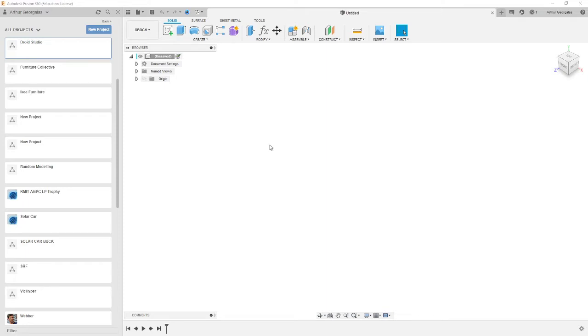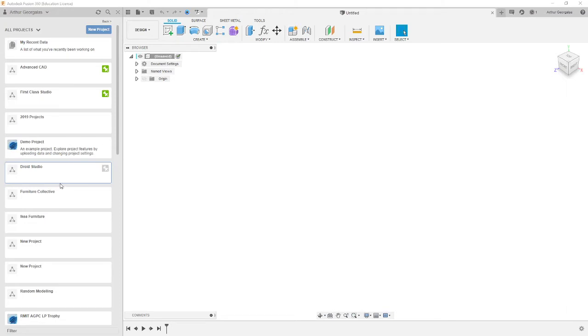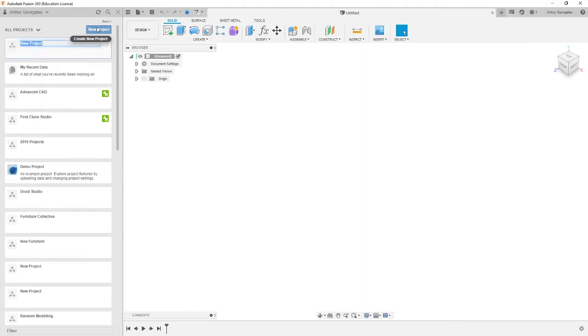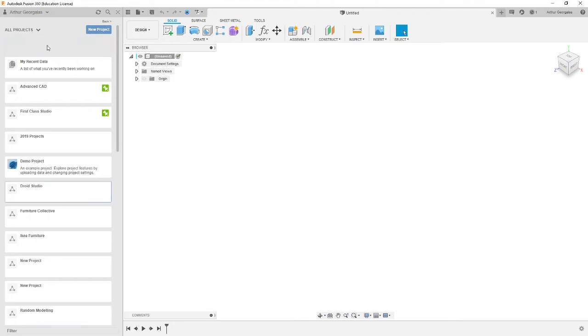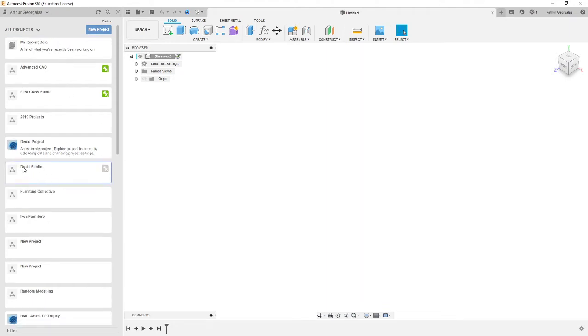When we launch Fusion, we'll get a blank screen and a list of projects on the side. Fusion's all online and cloud-based, which has its benefits, it has its problems, but we just work with that. It does allow for really good project management and sharing of a project with other people, which is going to be excellent for what we're looking at throughout our studio. So what you'll do is go new project, type in Droid Studio, or whatever you want to call it. I've already made it, so I can go in here.